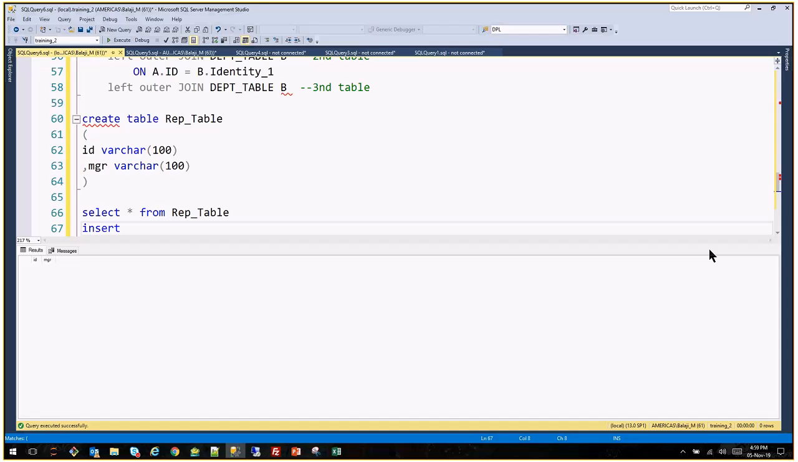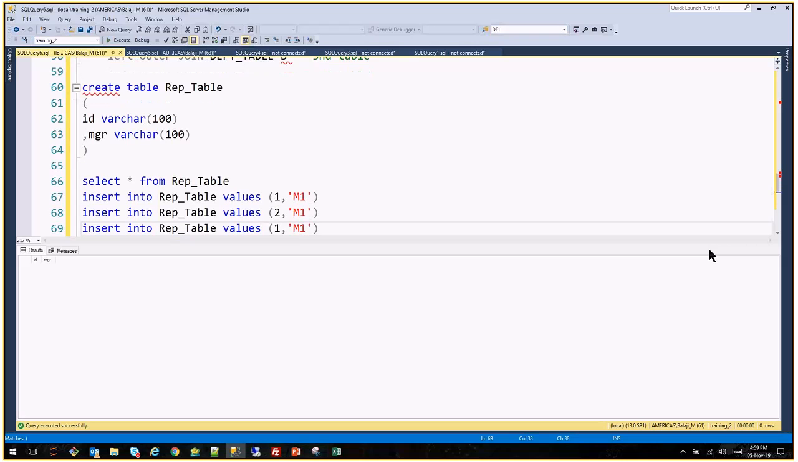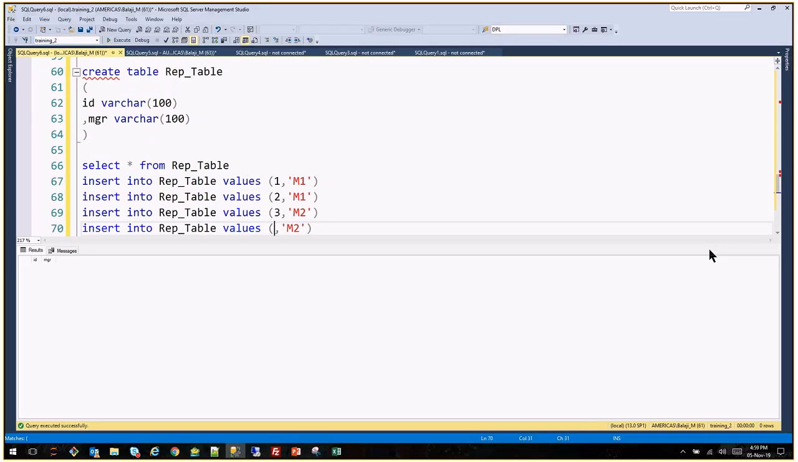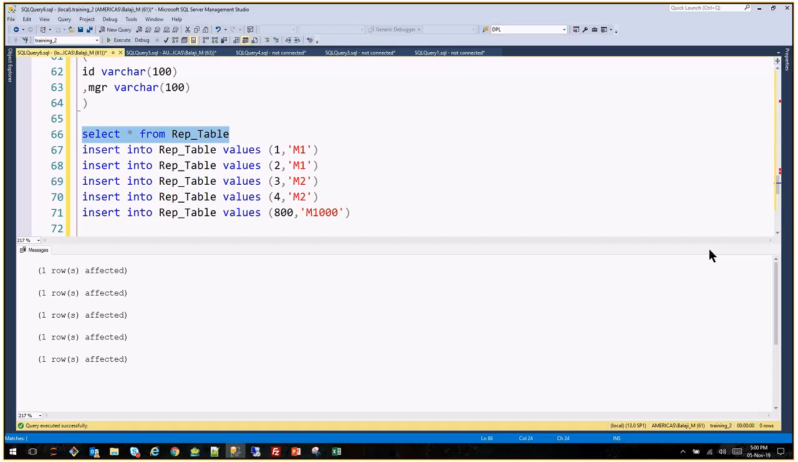So insert into values, and there are just two columns. Let's say one, and here we have manager one, and the second employee is also reporting to manager one, and the third employee is reporting to manager two, and the fourth employee is also reporting to manager two. For the sake of introducing complexity, let's say some guy, 800, is reporting to some manager at 10,000. Let's run all of these things together.